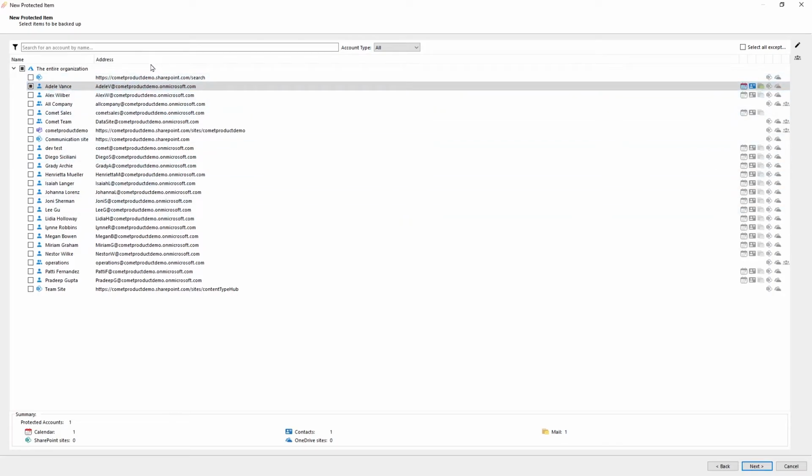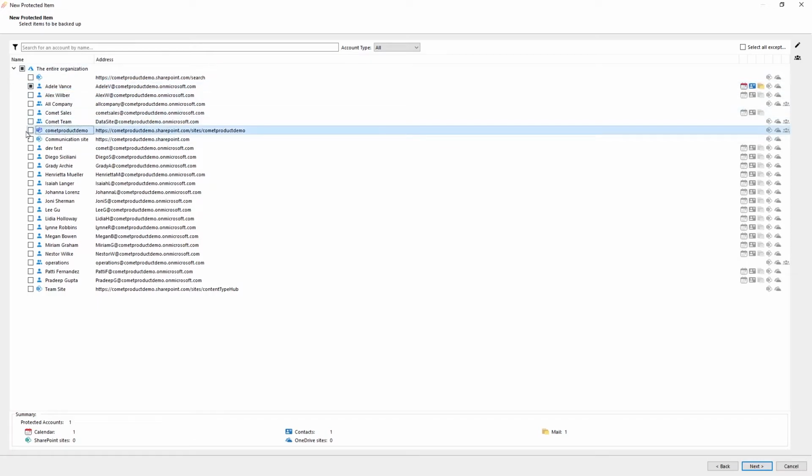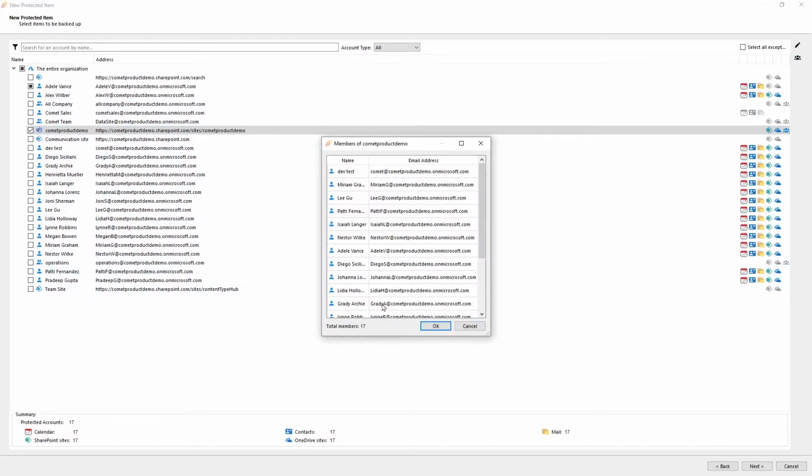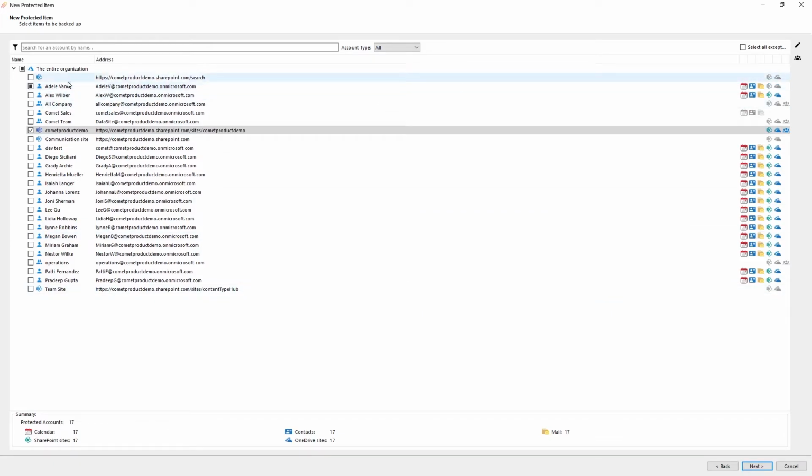Before you protect a group mailbox or shared site, you can use the member features to view all the accounts. Click on the member feature on the right, and you can see there are 17 members that belong to the Teams group. The summary section at the bottom displays the protected accounts and the calendars, contacts, mail, SharePoint sites, and OneDrives that are being protected.